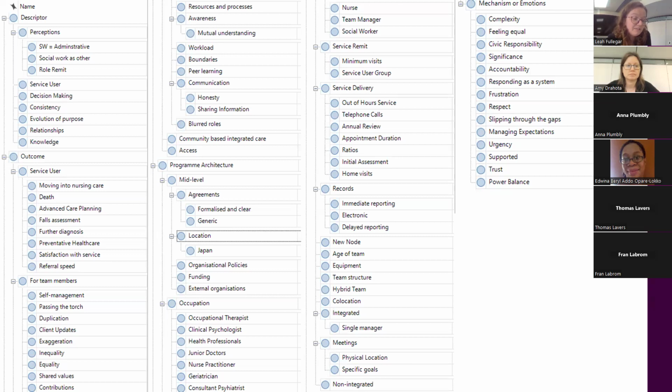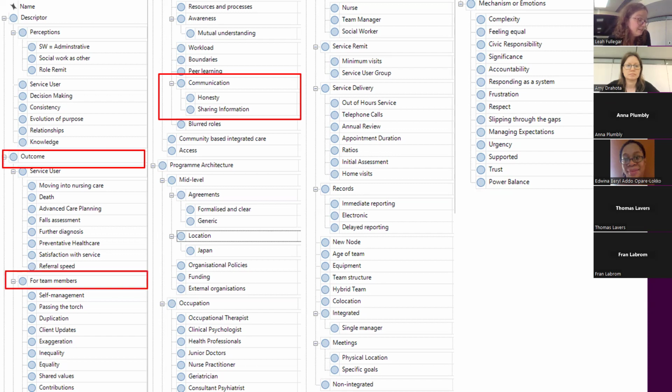How you organize your data and your codes will depend on your own personal preference or what you've agreed with your team. You'll see here, I've nested codes under other codes. So for example, here we've got honesty and sharing information both under communication, which is nested under outcomes for team members. Eventually, over time, the codes will be refined and rearranged until they represent specific CMO configurations.